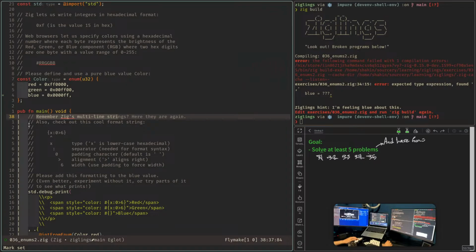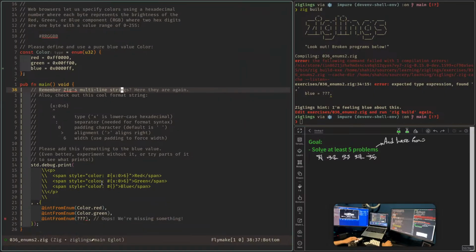Here they are again. Also check out this cool format string. Colon is the separator, then padding, alignment to the right, with the width of 6. So x colon 0 greater than 6.